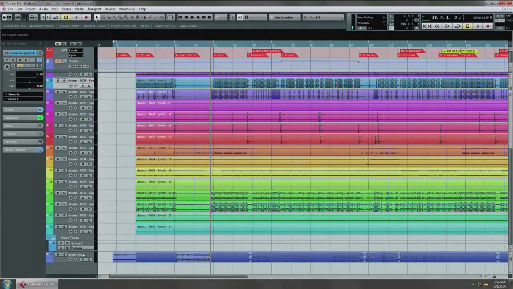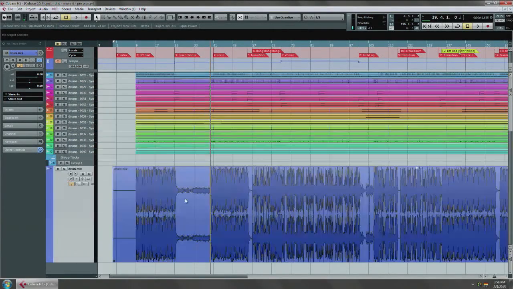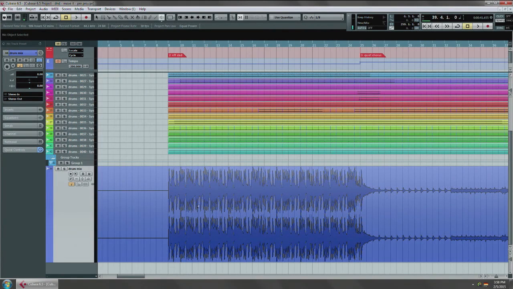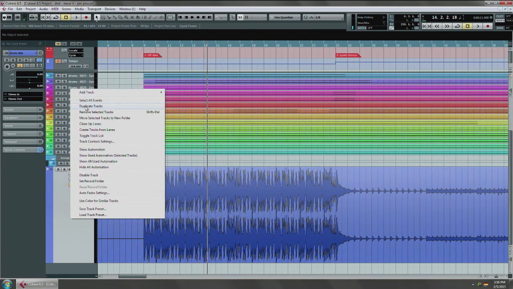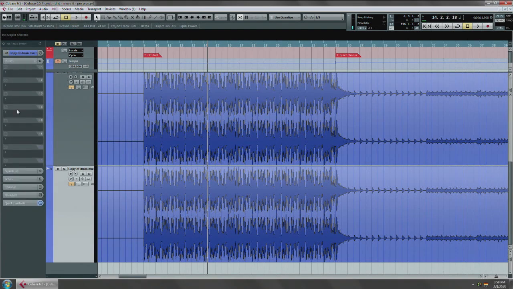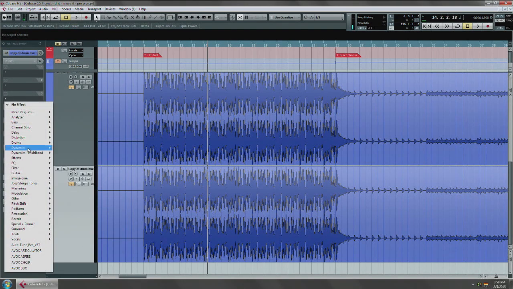So this is the part where I'm talking about finalizing and printing the stereo mix. Once you've done that, you can do a lot more with the drums. So like now, here's my audio stem of my drum mix. I can actually take this track and duplicate it and then add like distortion to the duplicated track.